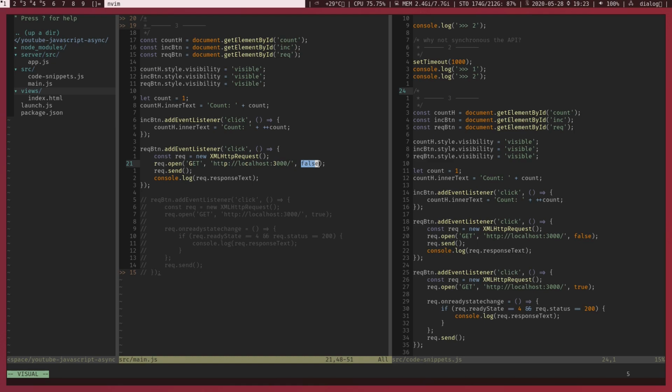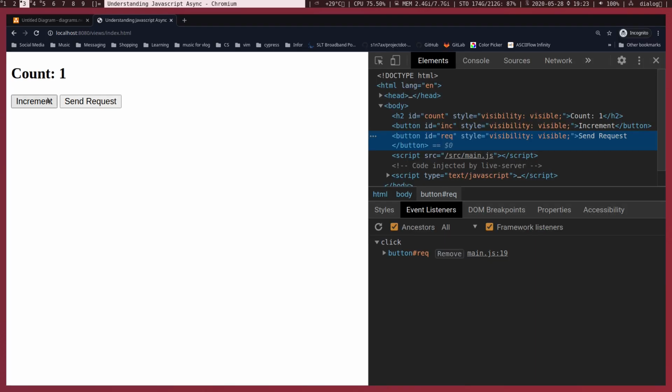Now there is one important thing. When we pass false into this open API, it's going to execute this one synchronously. Okay, now I'm going to open a connection to this localhost 3000 root endpoint, send a request, and console log out the response. Now I'm going to save this. You can see when I click on the increment button, it's going to increment the count.